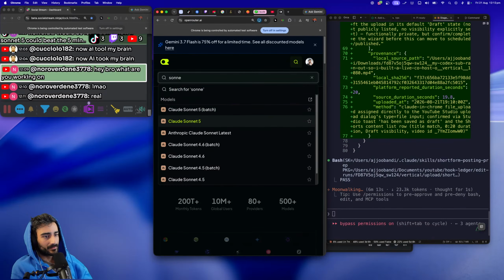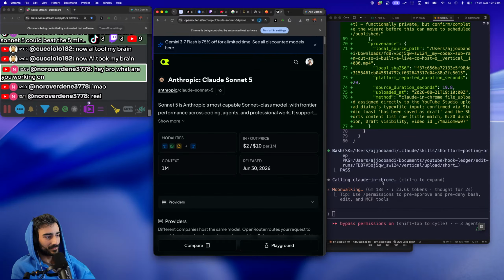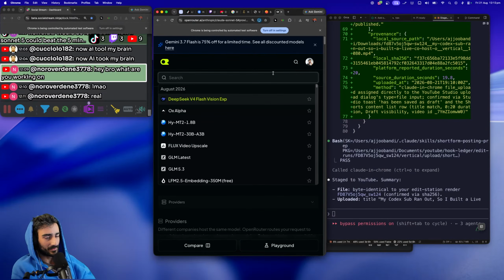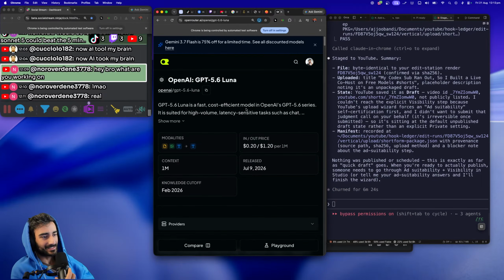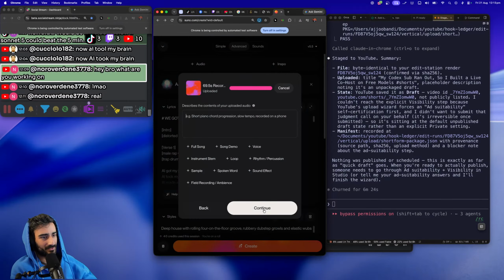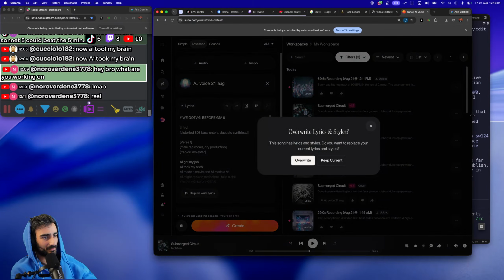Sonnet 5 is 2 in, 10 out. You also have to consider how many tokens they burn too, which is another thing, but this will give us a rough estimate. And then Luna is 20 cents in, 120 out. This is literally like 10 times cheaper, if not more, to do it with Luna. So it's just crazy. But yeah, Sonnet 5 with Claude Code seems just as good. So that's good to know at least, because right now I have more Claude usage than Codex usage.